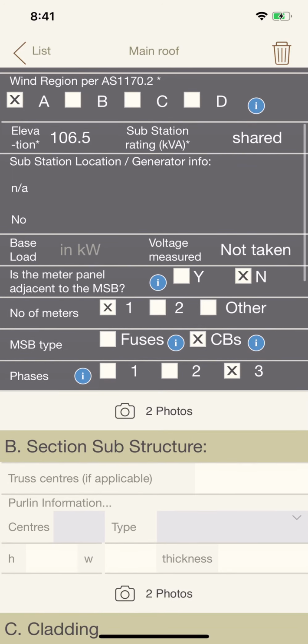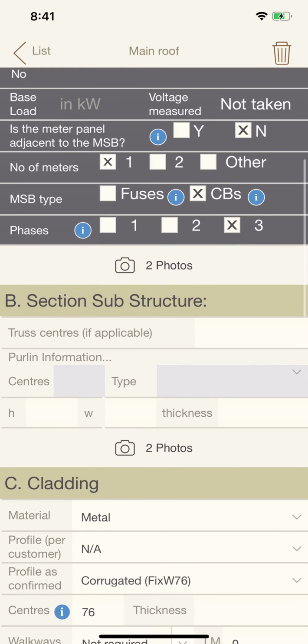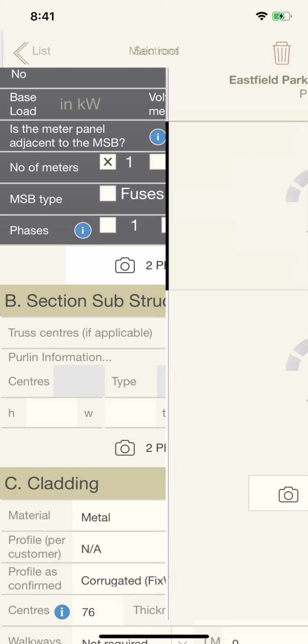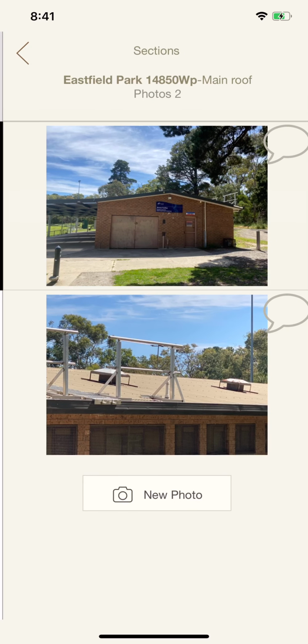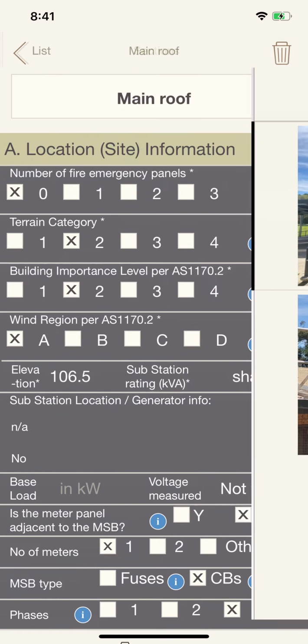And every so often you'll see a little button which says photos. So this is two photos. If I go in here, I can see the two photos for the system. I can see the roof, I can see the side elevation, and you can even put some comments in these speech bubbles. You can add more photos if you want. So this is how we share with you information for this part of the site.